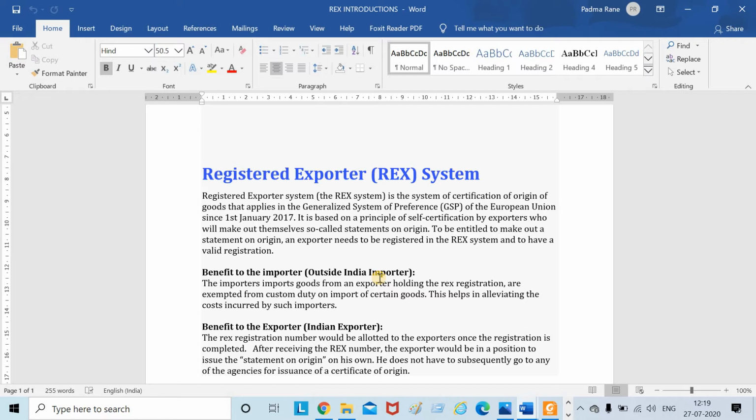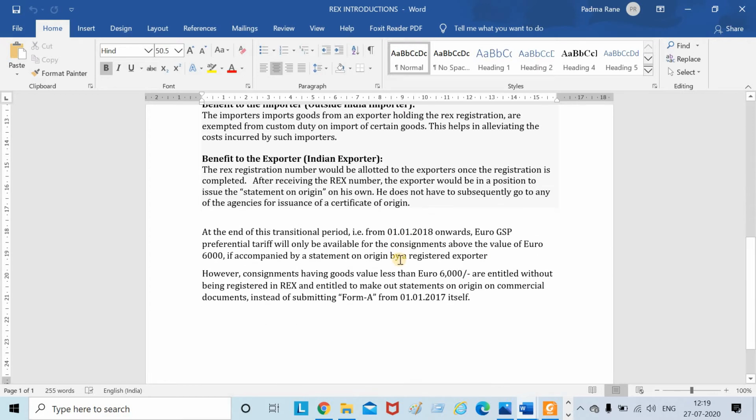Therefore, to issue the GSP or write the GSP certification on the invoice, he needs to register with the REX authority. This is a one-time job of registering with the REX authority, but how has it to be done? There should not be any rejection. Therefore, I have brought this video. It will explain what precautions to be taken at the time of application, so that in the first go your application will go through. One more point you have to remember, friends: if the invoice value is less than 6,000 euro, you need not go for REX registration. Okay.